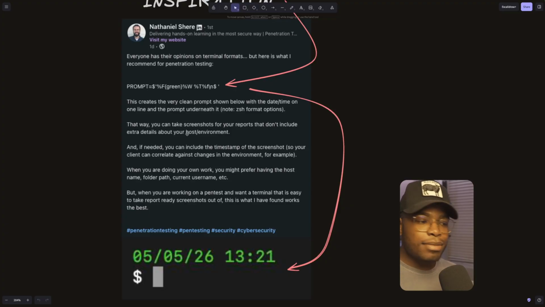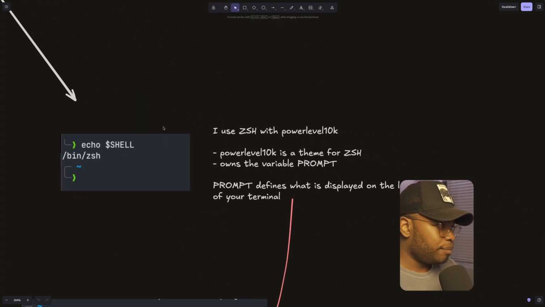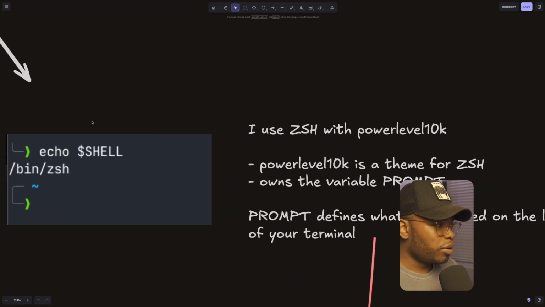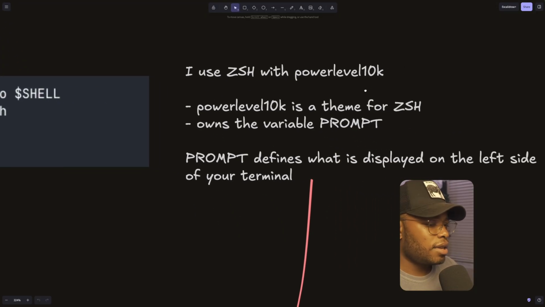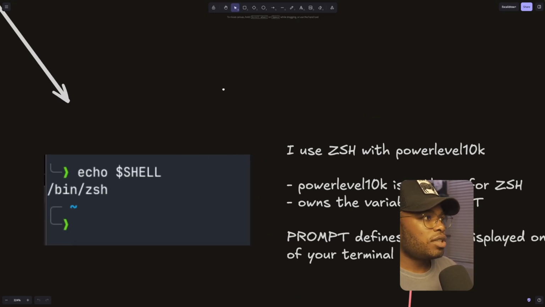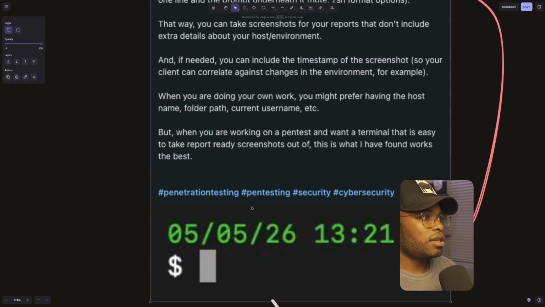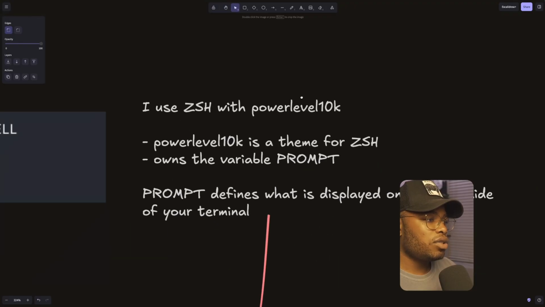It shows the host name, the directory, and all the other fancy looking stuff that I might have in my terminal that I do not want in the terminal. I mean, in the screenshot. But basically, as you can see, this is my personal setup. I do use ZSH, and I use it with Powerlevel10K, which is the theme for my ZSH. Powerlevel10K is just a theme, and then it owns the prompt variable, which is the one he was talking about here. Where'd it go? Here. Powerlevel10K sets that, since that is what I use for my theme.